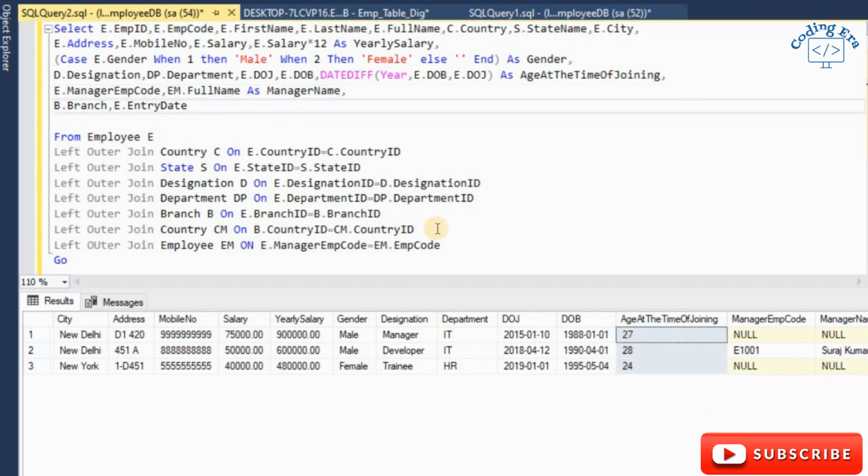Okay, so if the query is complex, then divide it into pieces and put your columns one by one as per your requirement. And at last you will see this query is very easy. This is not a tough task. Okay, let's wrap up everything.